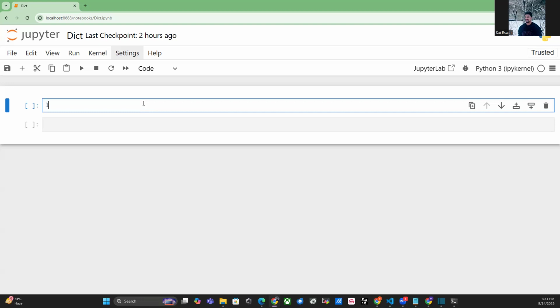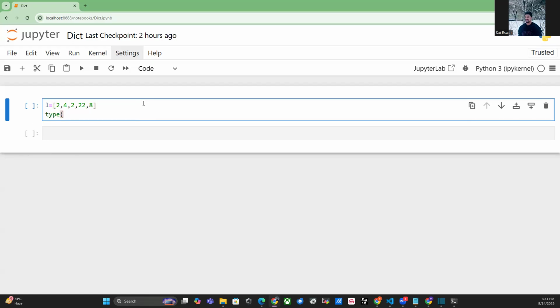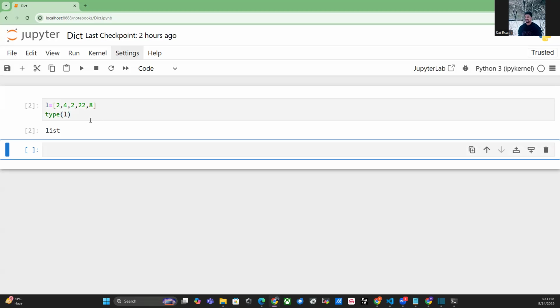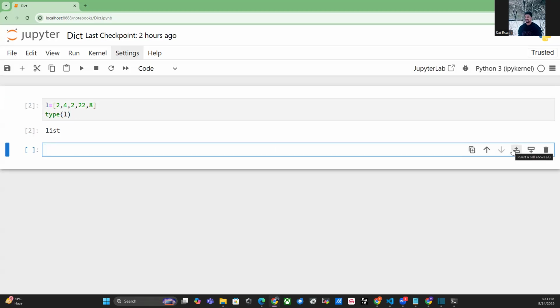Okay, guys. So what is the type of this? List. The type of this is a list. So there is a way to create a dictionary, right? There is a way to create a dictionary. So you have key and value. What do we have? Key and value.